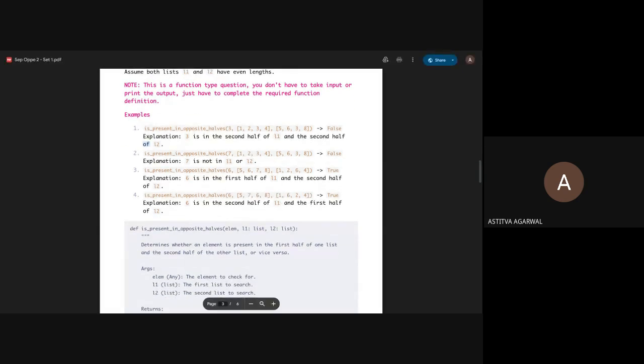Okay, let's see one true condition. Sir, may you please explain this again? Sorry, which one? Sir, this example is present in opposite half. Okay, I will explain.